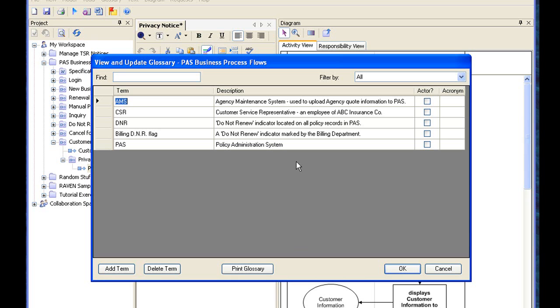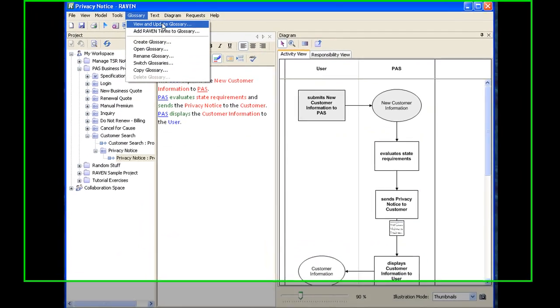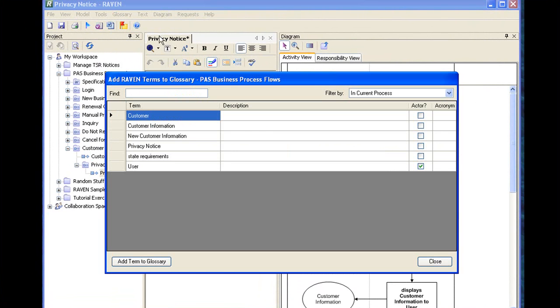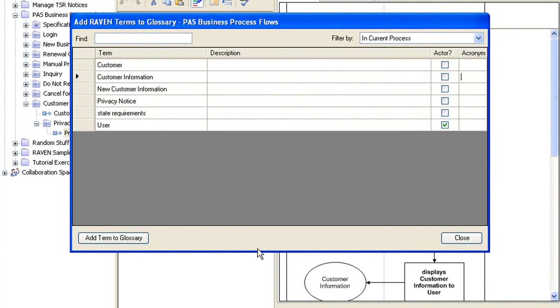As you model your processes, Raven builds a list of terms and phrases it encounters, and you can easily add these to the glossary if desired. Here, under the glossary menu, is a list of the terms in my current project. I can add a free-form description, indicate whether a term is an actor, and assign an acronym, and then I can add any or all of these terms to the glossary assigned to my project.